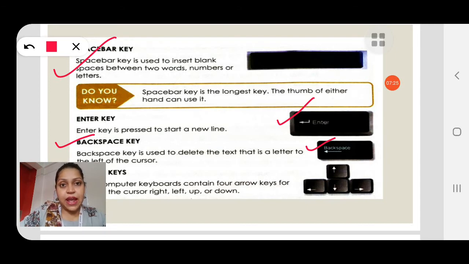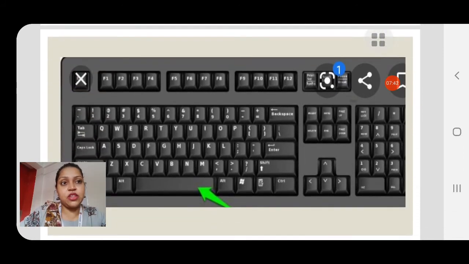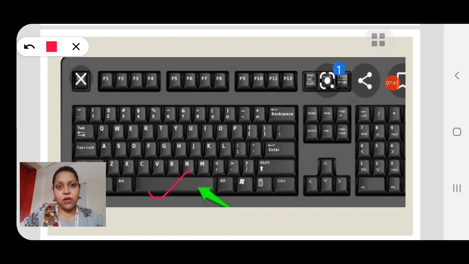Then we have, children, the arrow keys. You can see the arrow keys here. The arrow keys contain 4 keys, and with the help of these we can move the cursor on the screen right, left, up or down. Now this is the backspace key, children, and you all know the backspace key is the longest key on a keyboard. This is the space bar key, and the space bar key is the longest key on a keyboard.